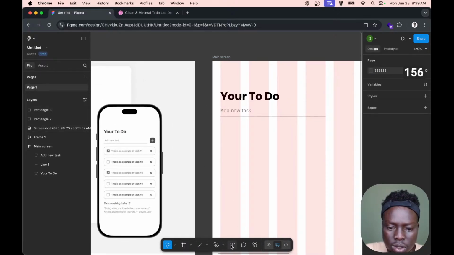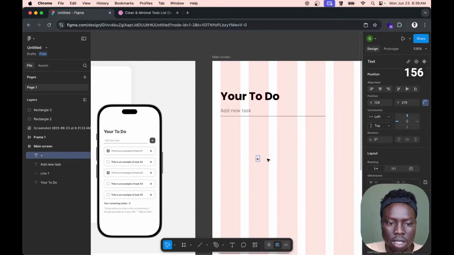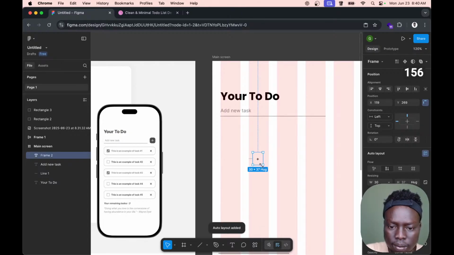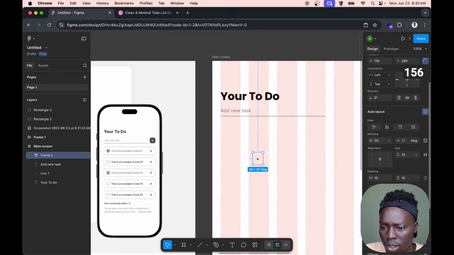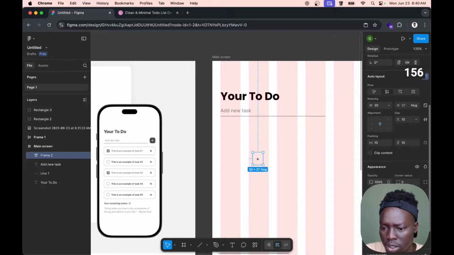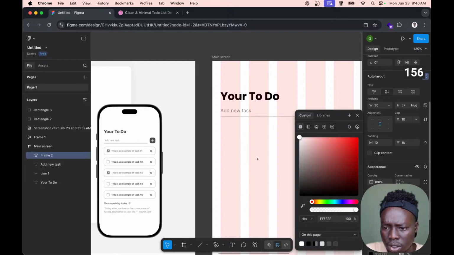And then we're just gonna go and just draw something like this. We're just gonna have a plus thing, and then we're gonna hold shift A, and then from there we're gonna give it fill. We're gonna give it a color.